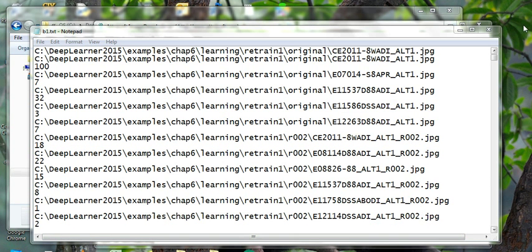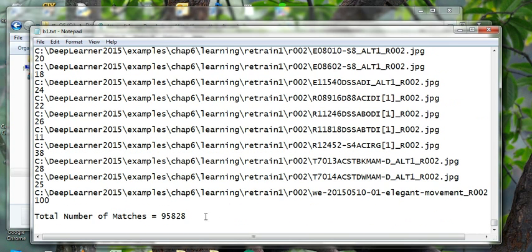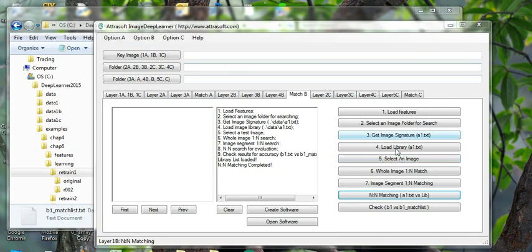Okay, we have finished the computation. We go all the way to the end. It did tell us it matched 95,000. So we have 4 million images. 400,000 is 10%. 40,000 is 1%. So this is about 2.4%. So every 100 matches, it gives us 2.4.